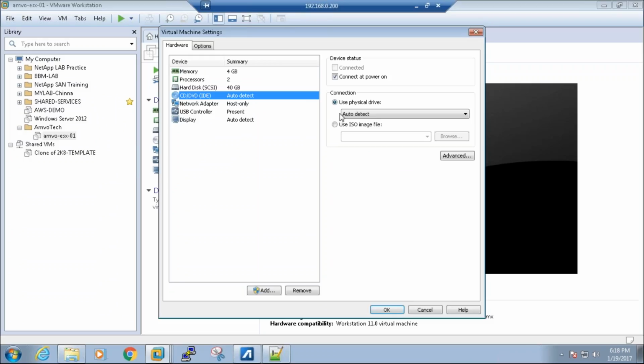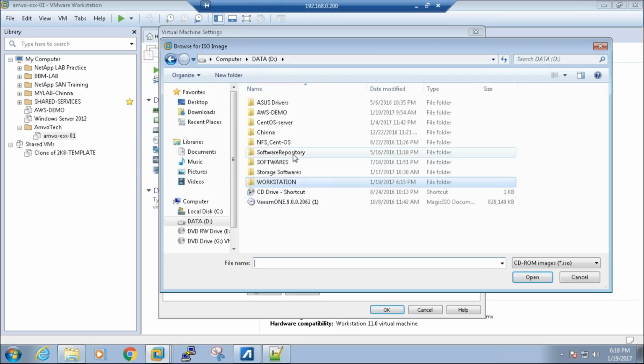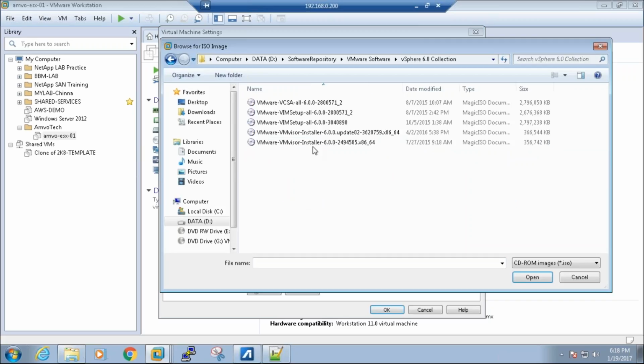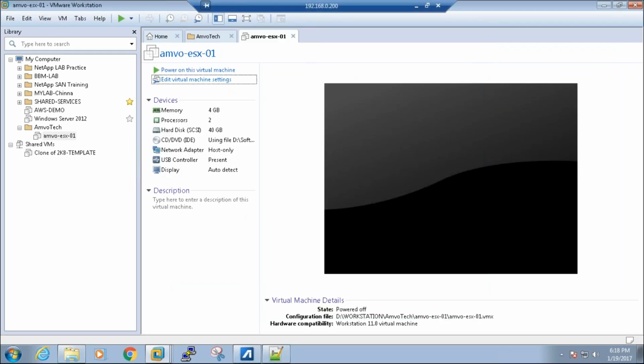because if you power it on, there is no operating system mounted, so it doesn't go anywhere. So I have to choose the CD drive here, which I already have in my D drive. If I go to software repository, VMware software 6.0 collection, VMvisor is the one that I have got here. I'm going to give you access to download these files from the Google Drive. I will do it right away while you are in the class, so that there is no delay in sending and receiving the files.